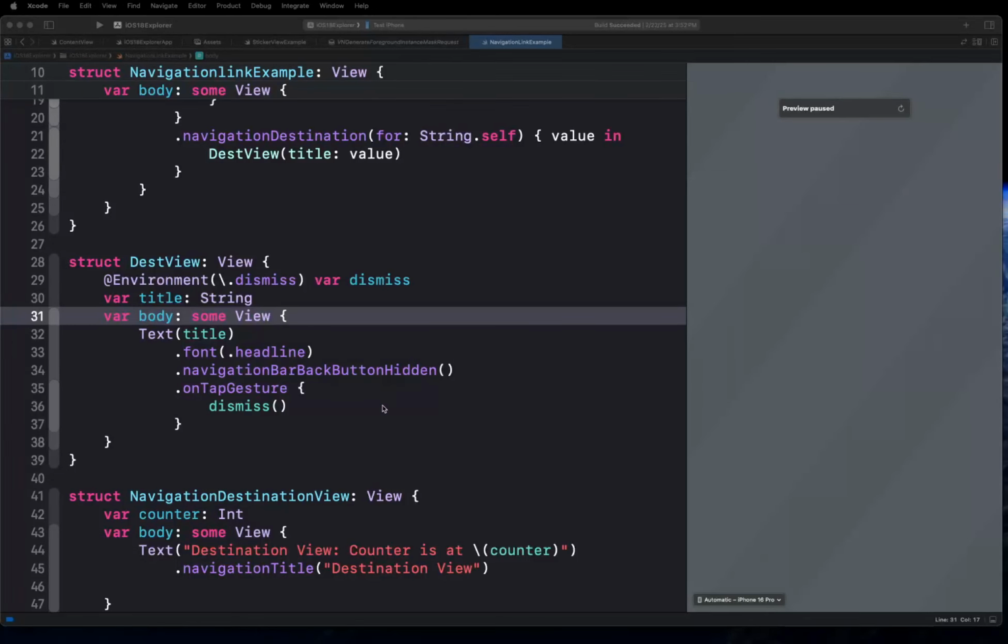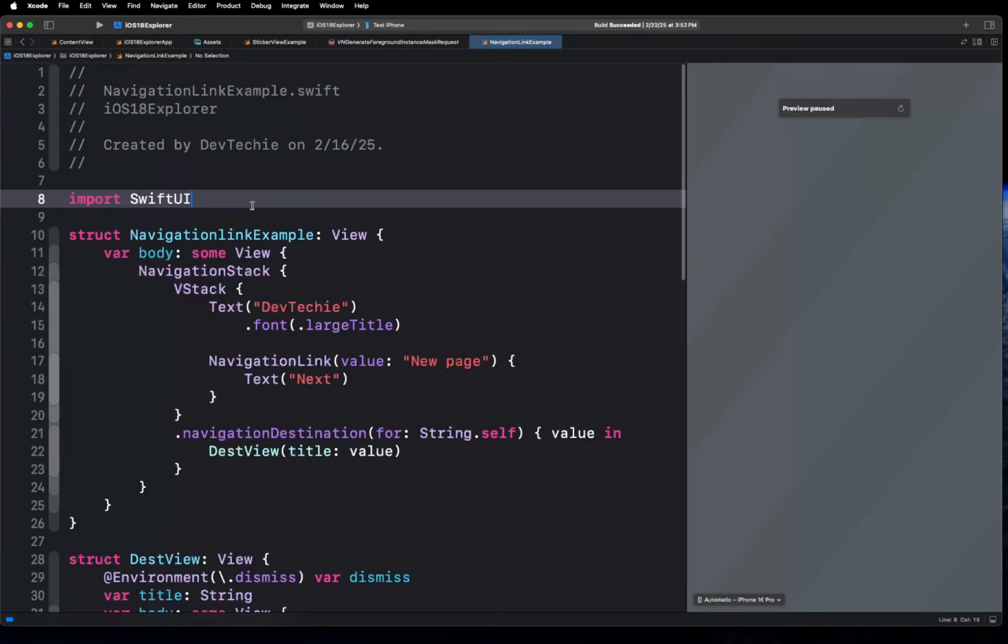Hello and welcome back. In this video, we're going to be talking about supporting custom types for navigation destination. What we're going to do is build our own type, which is going to conform to identifiable and hashable, so it can be supported inside the navigation destination. Okay, so let's go ahead and get started.